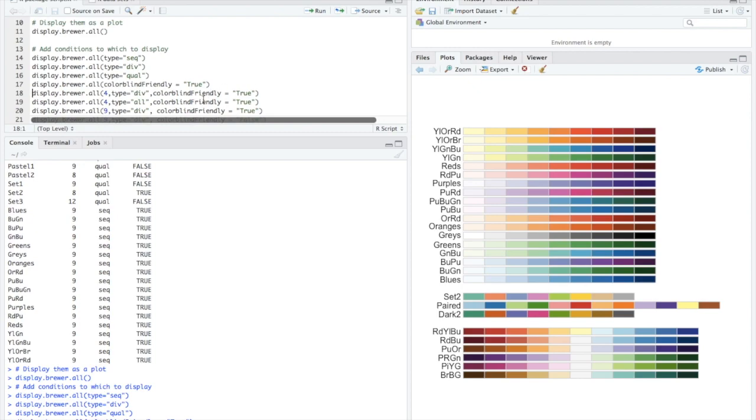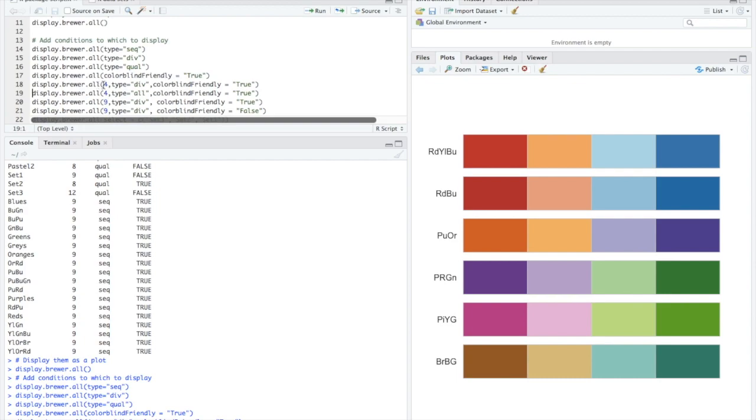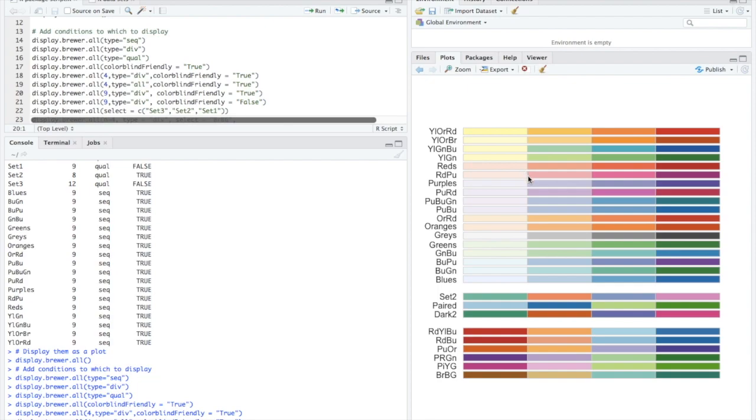Let's say that I know I've got 4 classes of data, I know it's divergent data, and I know I want to be designing for color vision deficiencies. I can just do display.brewer.all for type div, colorblind friendly equals TRUE, and here you go. Here are my options. I can pick from any of these 6. Let's say that I no longer care about it being divergent. Now here I've got a lot more options, right? I've got my divergent ones down here.